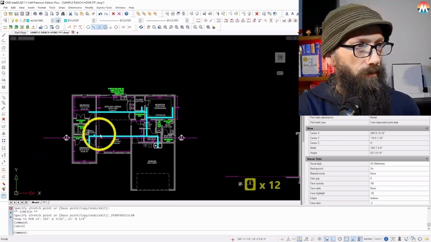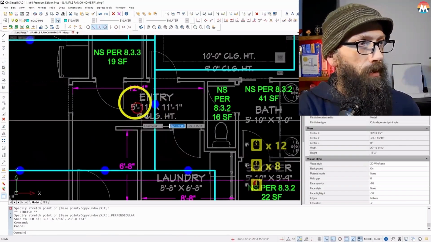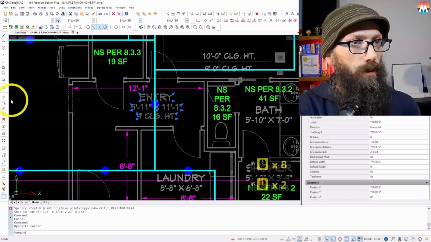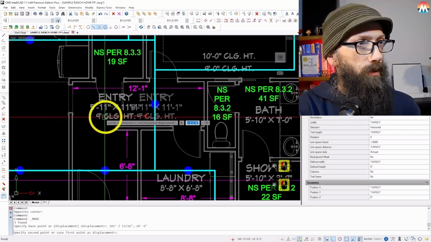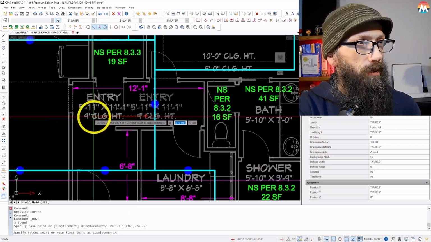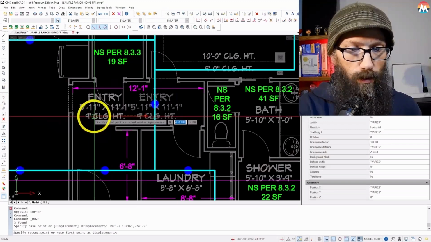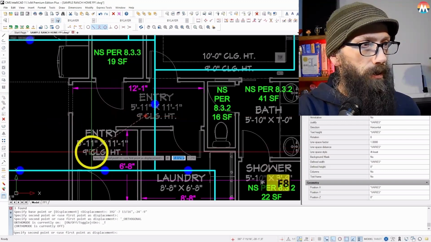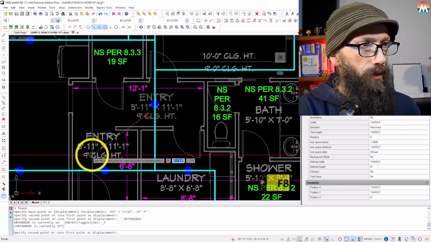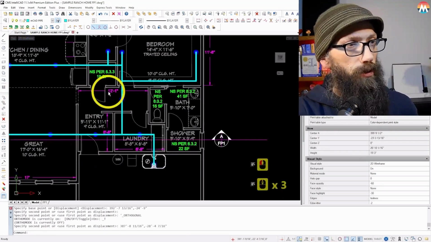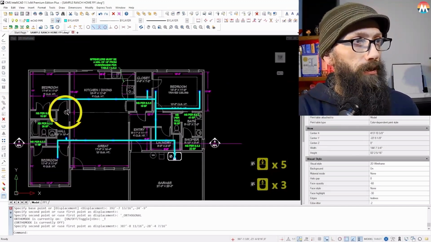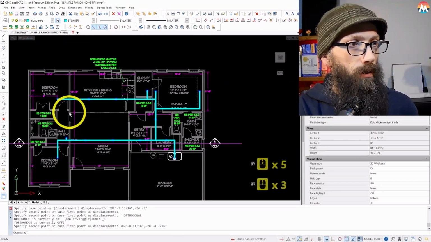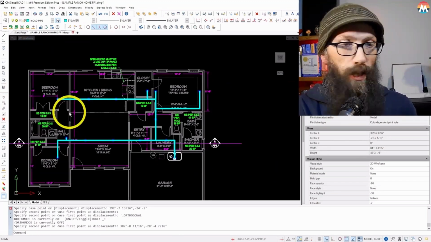So we can move this off of our piping. I wonder if I could put it down here. Does that look good? I don't really care about this room label for a sprinkler drawing, but that looks better, I guess. So that's it. That's our piping.